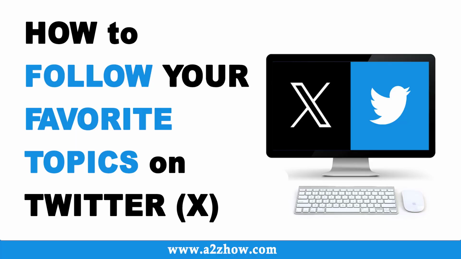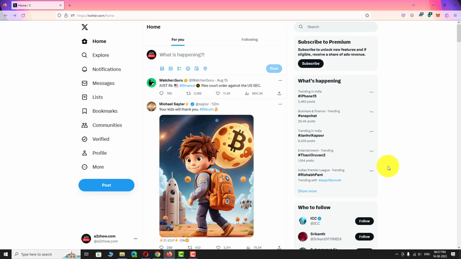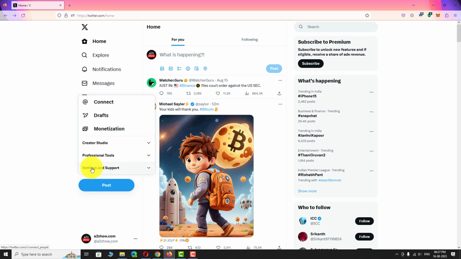How to follow your favorite topics on Twitter. Log into your Twitter account if you are not already logged in. Click on the More tab in the left sidebar. Click on the Settings and Support from the pop-up menu.